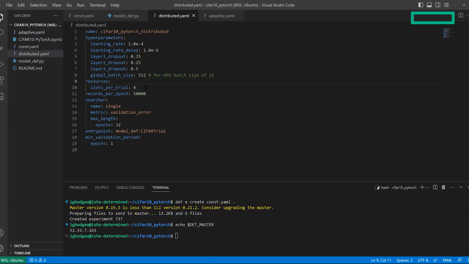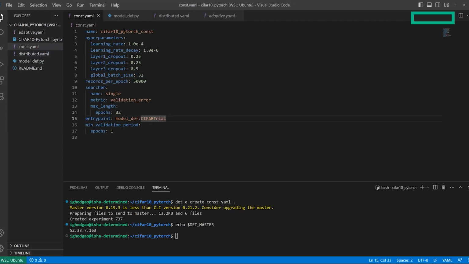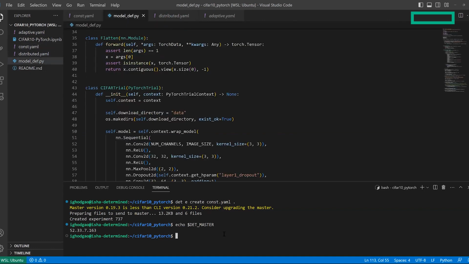Same thing with distributed training: just set slots per trial to a number that is less than your total number of available slots to train on. That's all you need to change to configure distributed training. So you can see how easy it is. This is using Torch Horovod and Torch distributed because we're using the PyTorch API. That is all you need to do, and you submit the experiment the same way, but just define your config file as something else, for example.